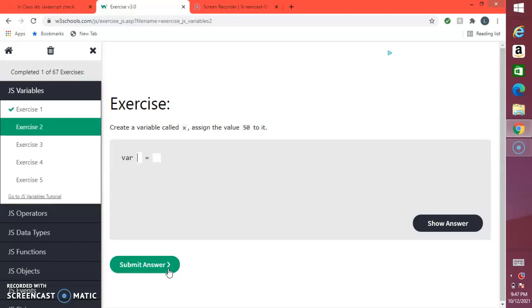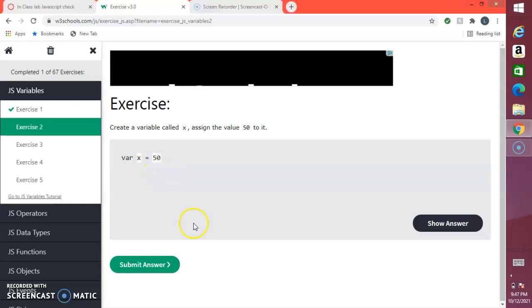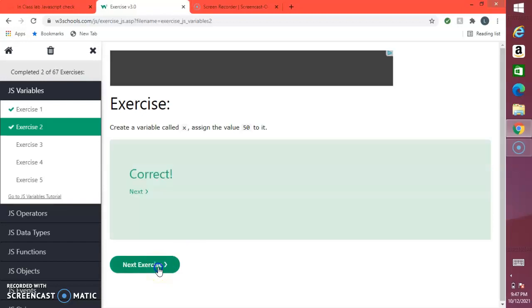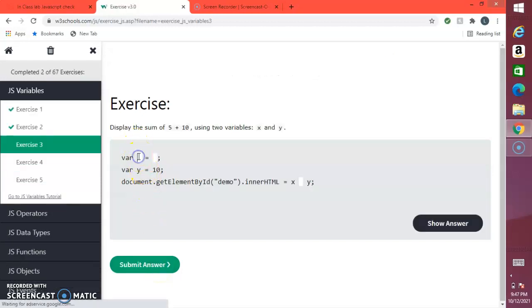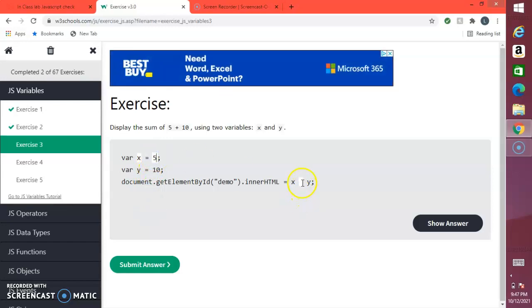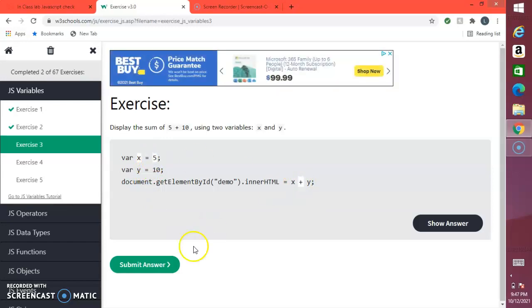Now we must assign x and make it equal 50. That's not too hard. I'll do 5 plus 10 and make it x plus y. x equals 5. What is x plus y?